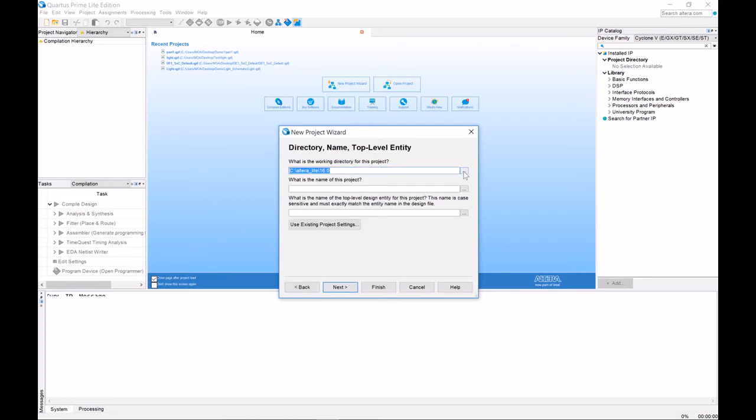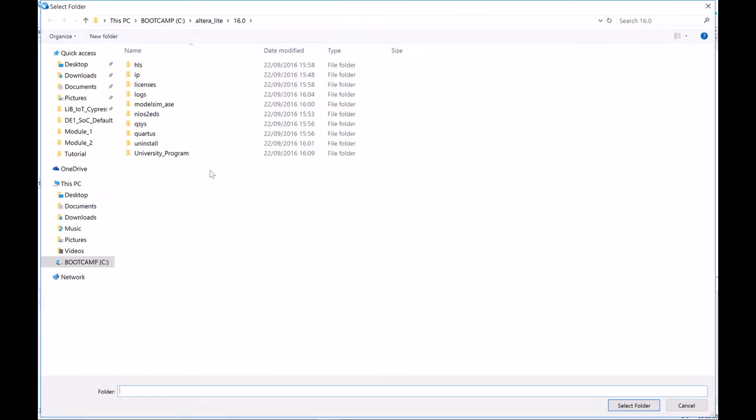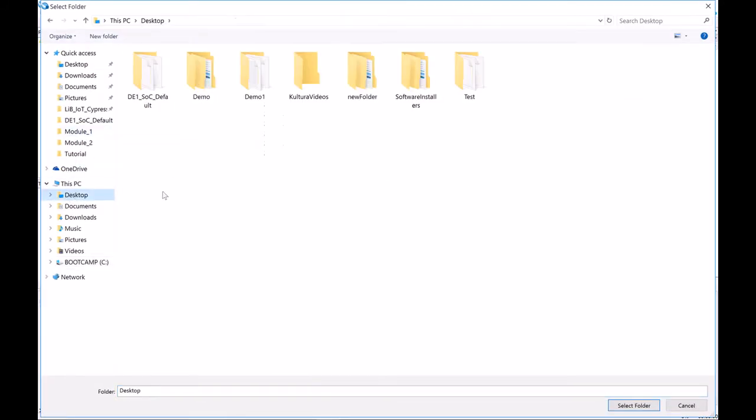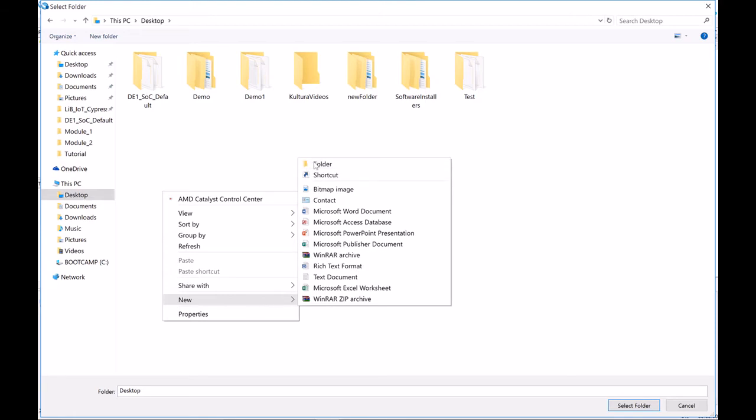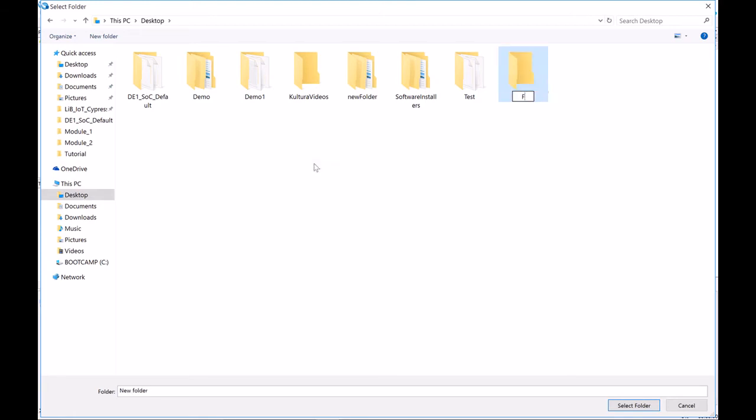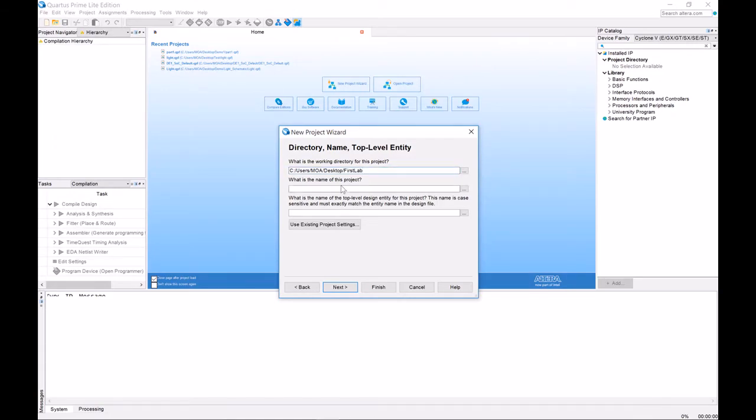We will put the project in a separate folder on the desktop. Let's call it first FPGA, or first lab. We could call it Part 1 to make things easy, but for demo purposes let's call it first FPGA.